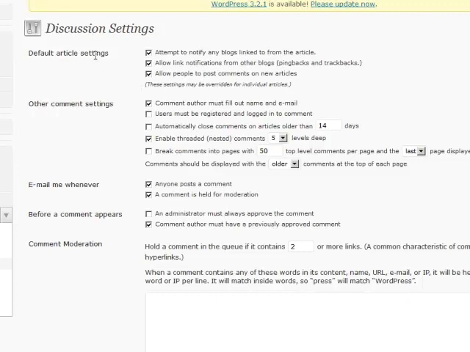So under default article settings, attempt to notify any blogs linked to from the article. That's cool. That's like a ping back. Allow link notifications from other blogs. Oh, ping back. Okay, that's cool. Allow people to post comments on new articles. That's perfectly fine.